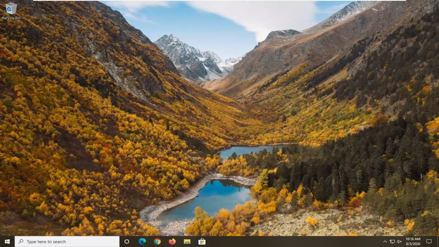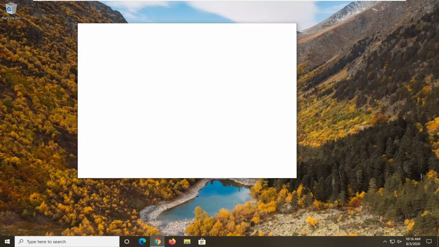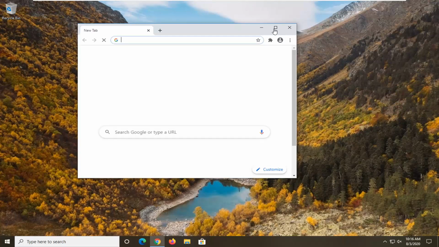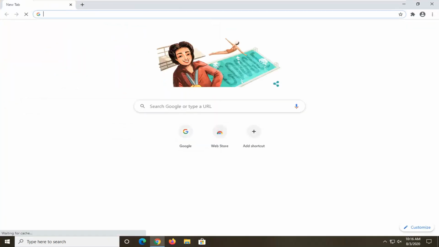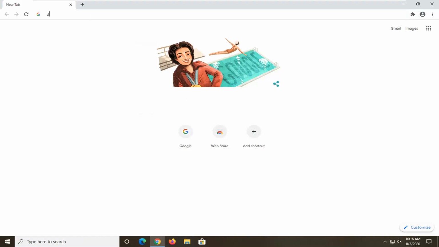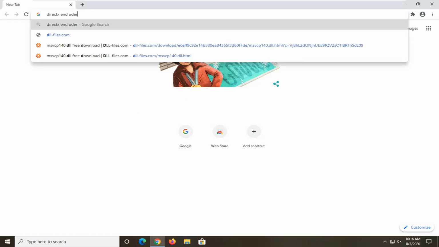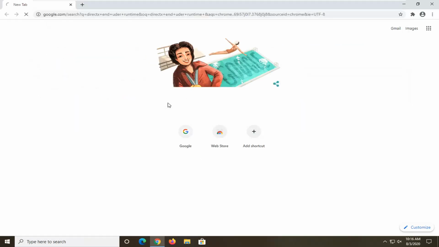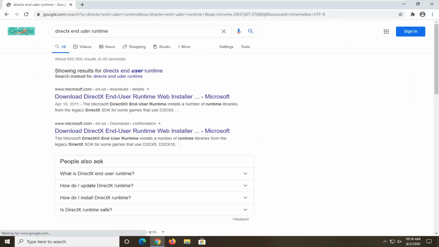So we are going to start off by opening up the web browser of our choice, doesn't matter which one. And we're just going to go ahead and open that up. Now into Google, you want to go ahead and search up DirectX end user runtime, and then just search for that. You want to select the Microsoft domain.